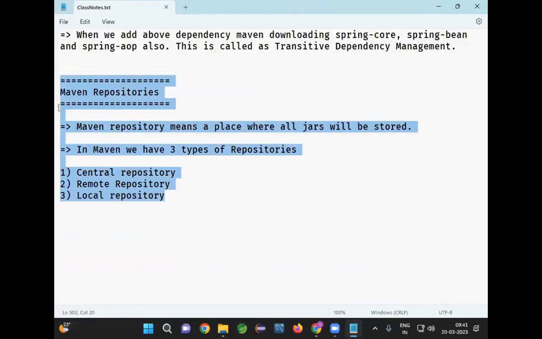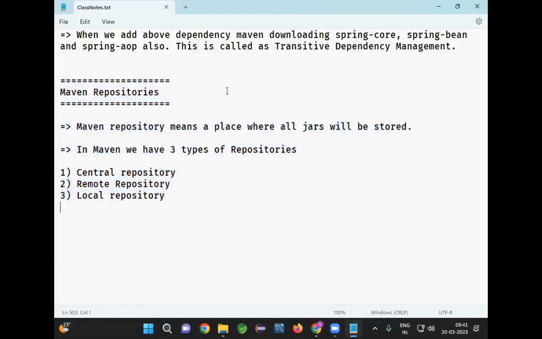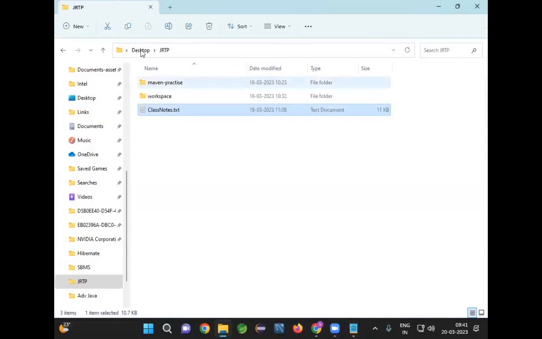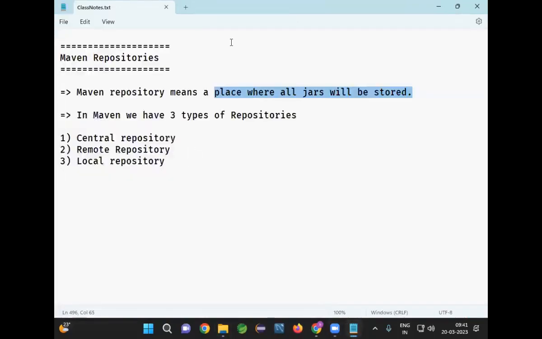Can you tell me what are the Maven repositories? A Maven repository means a place where all the jars will be stored. How many types of repositories are available for Maven? In Maven, we have 3 types of repositories. What are those 3 types? One is the central repository, second is the remote repository, third is the local repository.